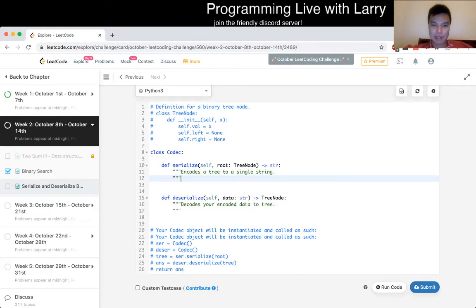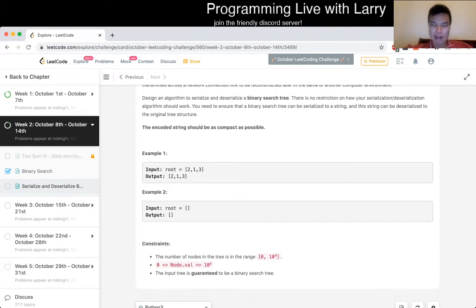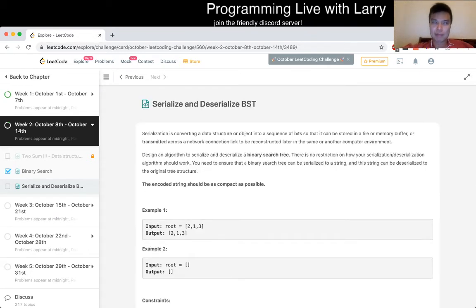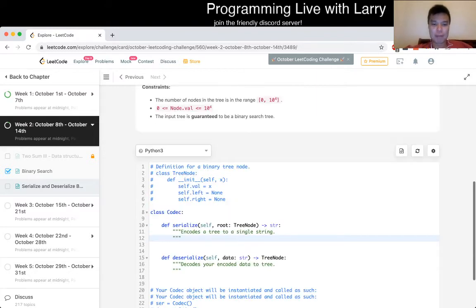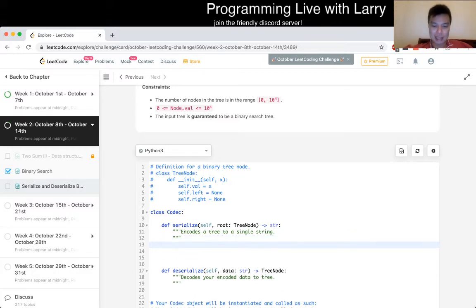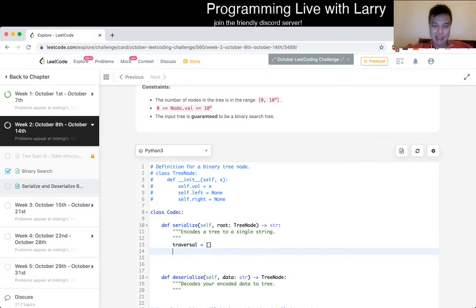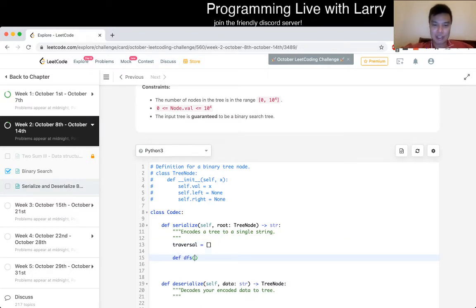But okay, so yeah. I think returning a string is okay. I'm going to do a pre-order traversal, like I said, and then I'm going to basically have a comma delimited list of the elements based on that pre-order traversal. So let's say traversal is equal to an array list, and then we have a classic depth first search, but let's just call it pre-order with the node.